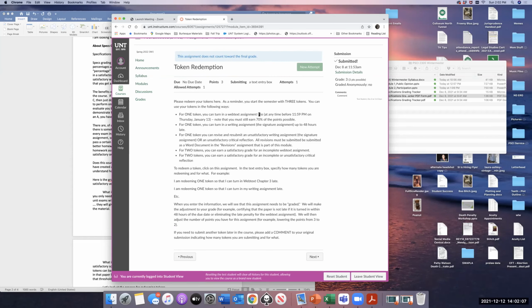You can use 1 token to turn in a writing assignment, which is the signature assignment, up to 48 hours late, or to revise and resubmit either an unsatisfactory writing assignment or an unsatisfactory critical reflection. And I'll show you how to do the revision and resubmit in just a second.